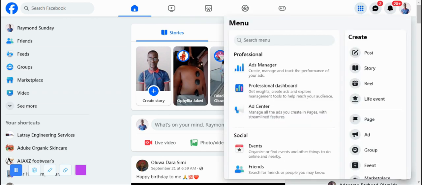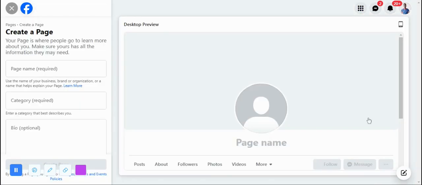After you click on the menu, some options will pop up. In the options that come out, locate what they call Page, and as you can see, this is the page option. The next thing to do is to click on Page. It's going to direct you to where you are going to create your page. So this is the place where you will be creating your page.